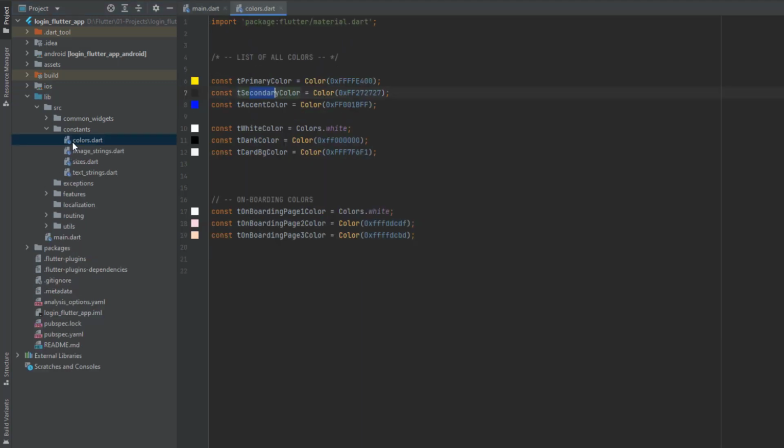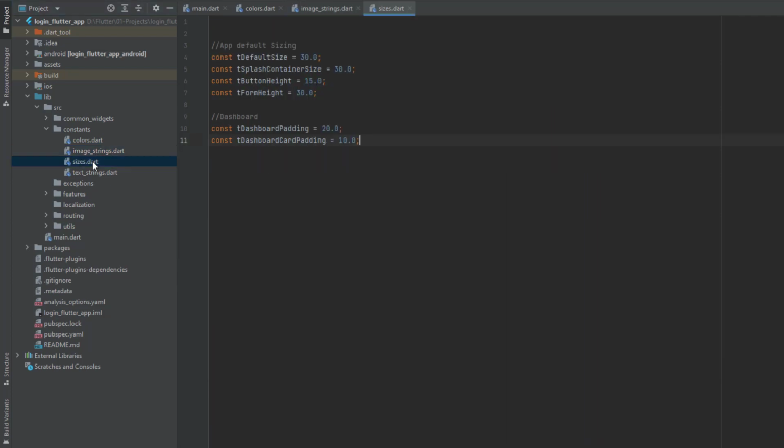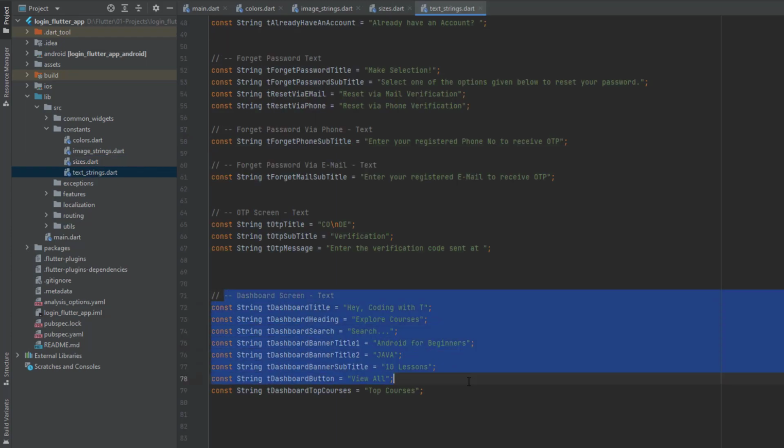But for the constants, we are going to use the card background color, which we have already added. Then in the image strings, all the images have been added over here, and the same in the sizes. I have created two dashboard sizes, dashboard padding and dashboard card padding. And then in the text strings, all the text is over here, right? We just have to use these variables.